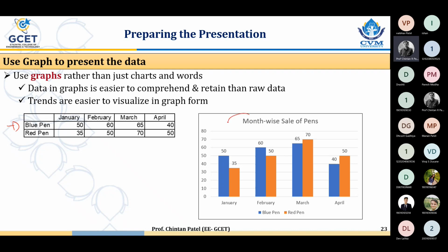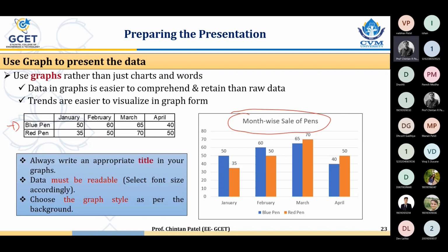And this is the title of the graph: month-wise sale of pens. So never forget inserting the title. Always write an appropriate title in your graph. Data must be readable. You can see here in January, you can read 50 and 35 pens. So data must be readable. Choose the graph style as per the background.